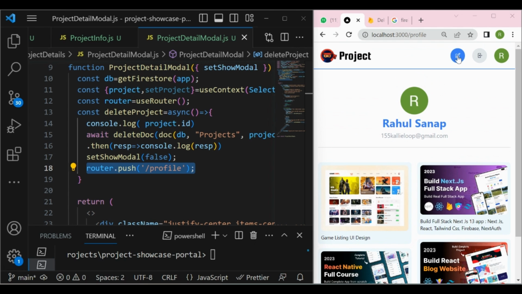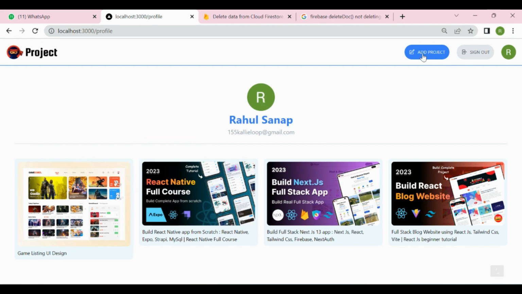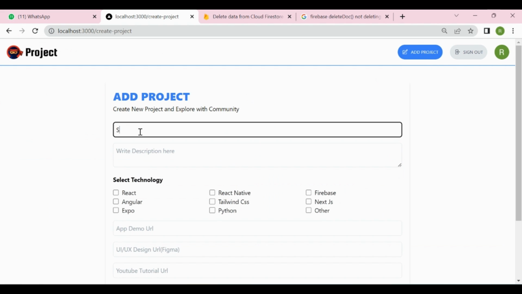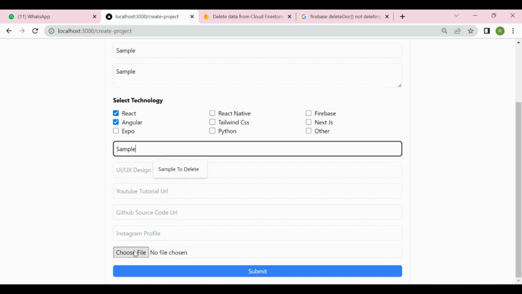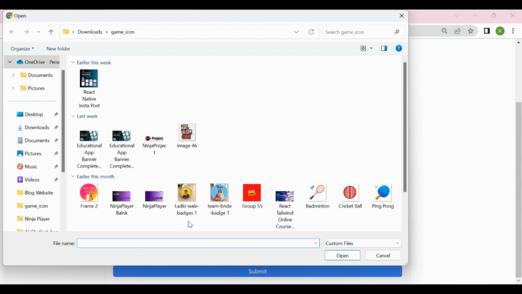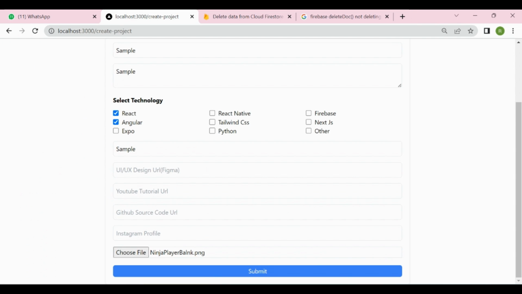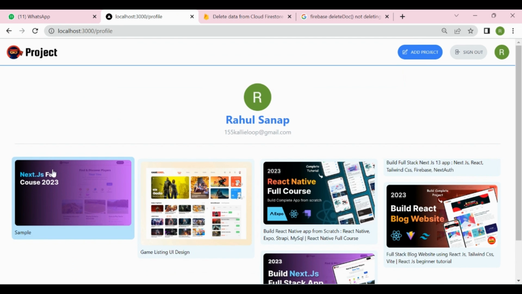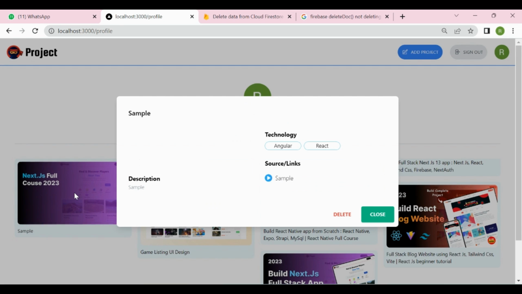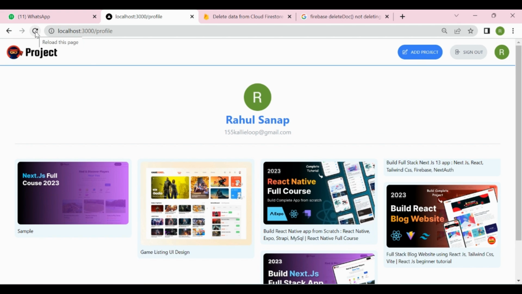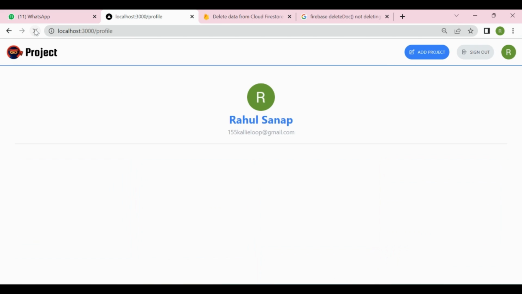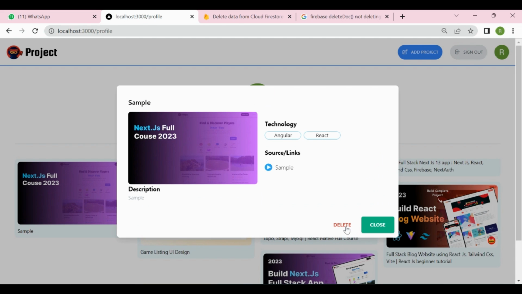Let's try to create a new one. I'll create a new one, say sample. This one will be created to delete it. I will choose a file, so let's choose this file and submit it. Now it's submitted, and if you see, it's showing on the screen. Now if I open this one and try to delete it, we need to make sure to refresh the screen. It's still there, let me check what the issue is.